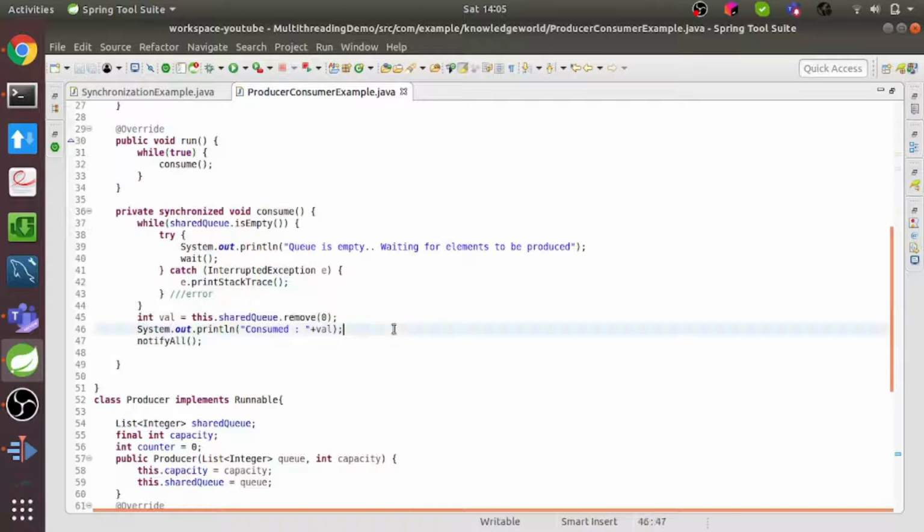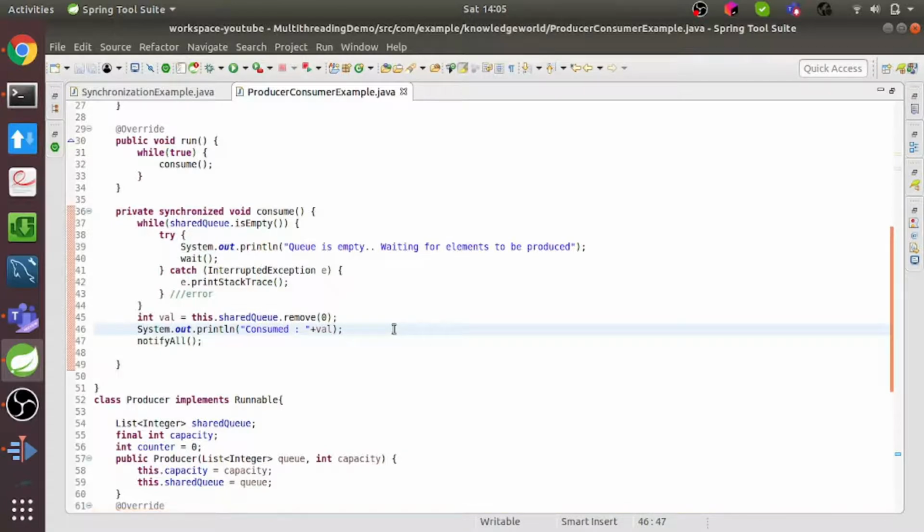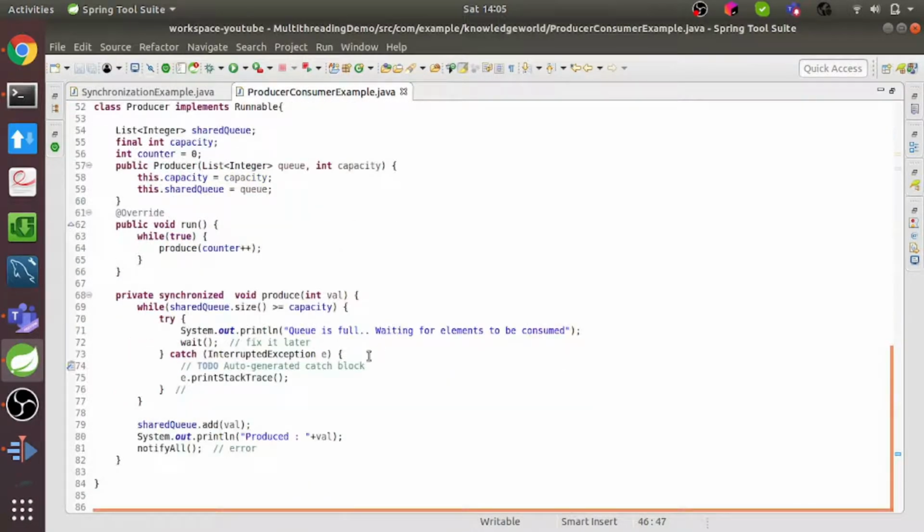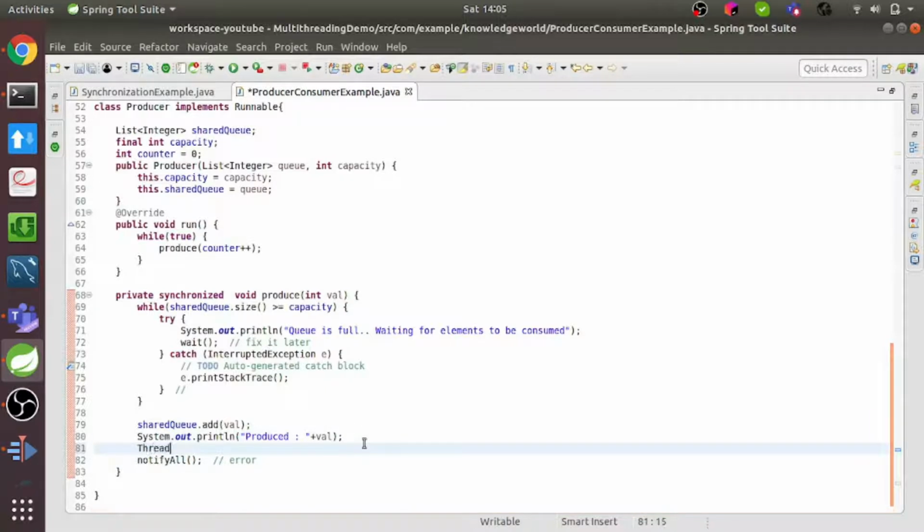Okay, so let's do one thing. Just put, first of all, one sleep here, so that we will be able to see some logs, otherwise this will be pretty fast.